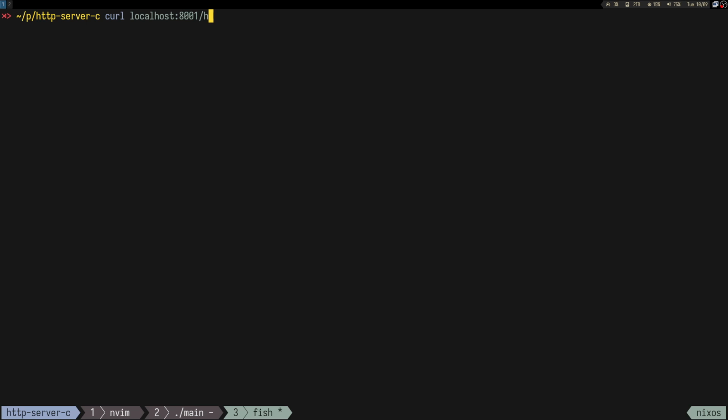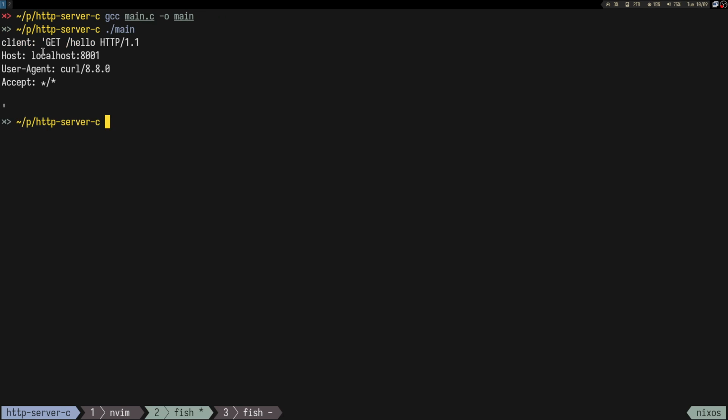And let's try to curl localhost 8001, and let's put something like hello. Alright, so probably it's not gonna work because the server is not gonna respond, but we see what kind of message we get. Right, so we get the verb of the thing, then we get the path, what kind of http it is, then stuff that's not important like headers, so host, user agent, accept, and whatever. So these are the headers.